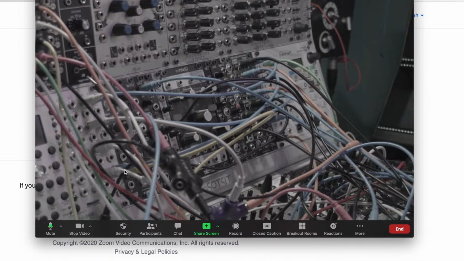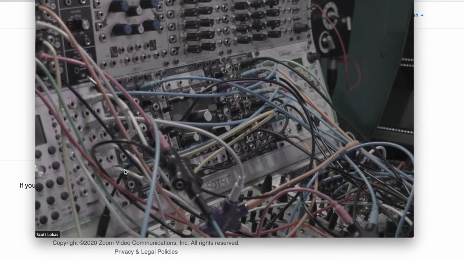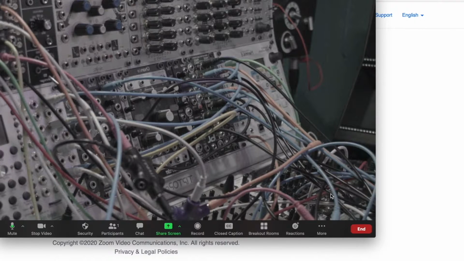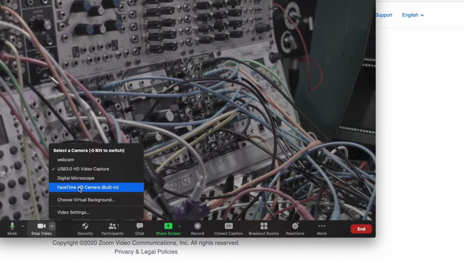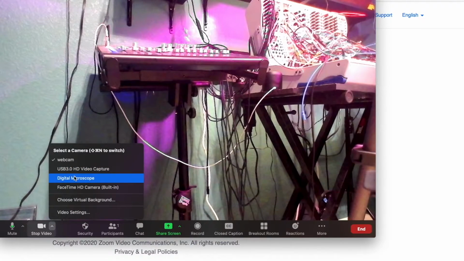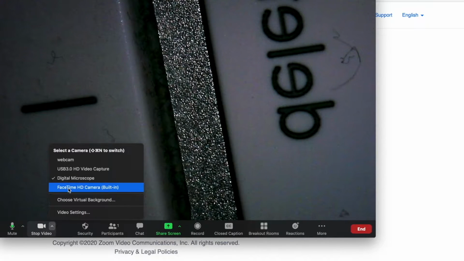So it's perfectly fine. I just had the cable plugged in incorrectly. But the point I'm trying to make here is, even though I can switch from one camera to the next, I can immediately say, let me go to my webcam that's set up that gives me another angle, and then I can go to my digital microscope, which is showing my delete key, and I can go back to my FaceTime camera.